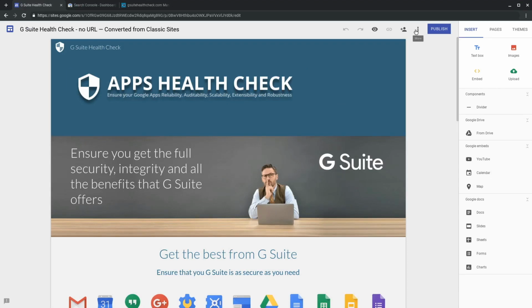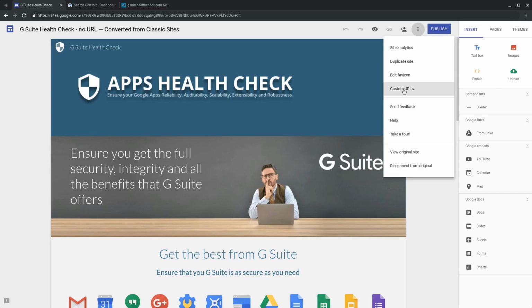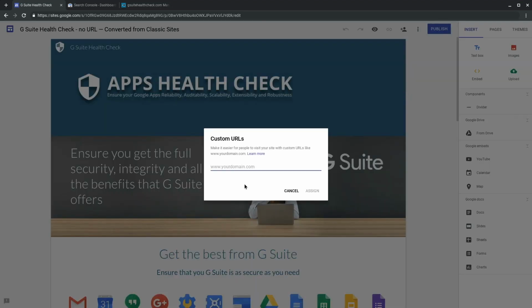In the top right corner, where you have the 3-dot more menu, you can choose that, and then you can choose custom URLs. In there you can paste your domain. You don't need to have the HTTPS on the front of it or any / on the back of it. Just literally need the www domain there. As you can see in our instance, this is already being used by a classic Google site, so we need to remove that first.